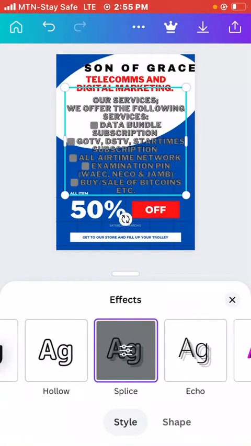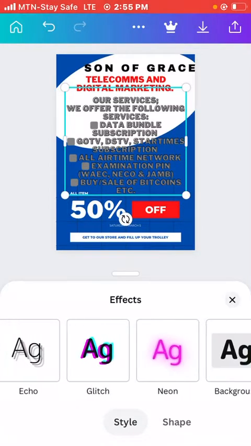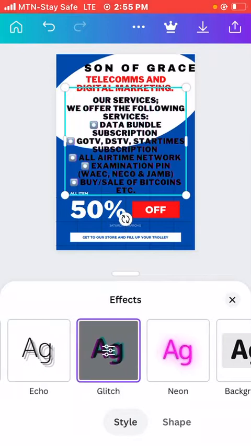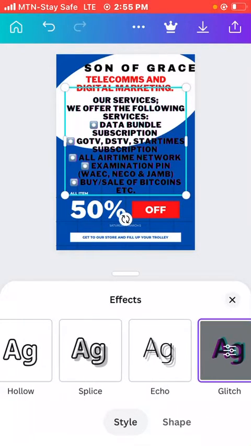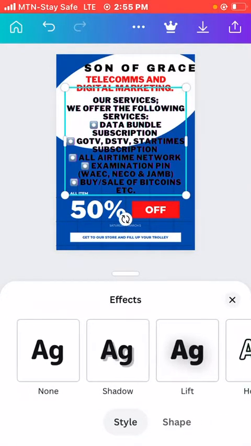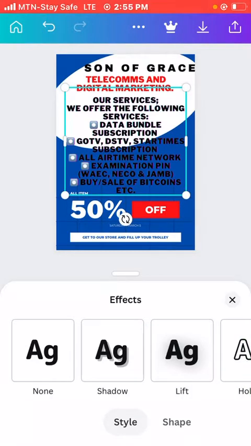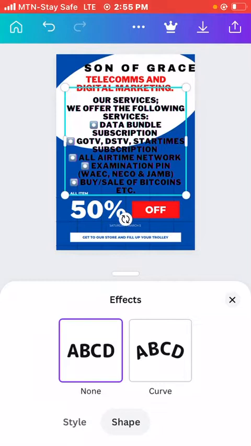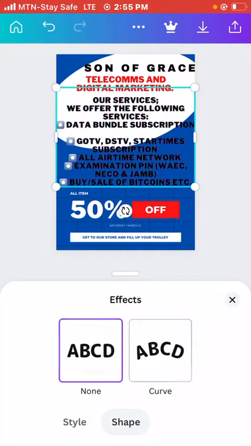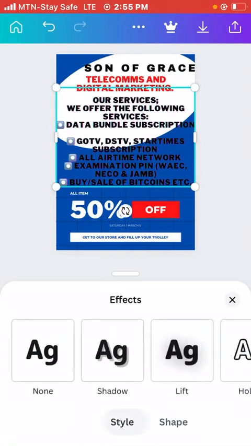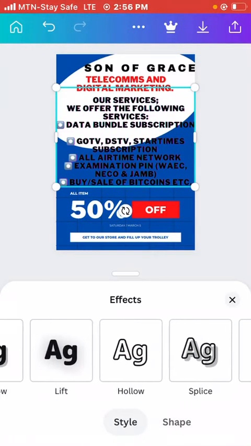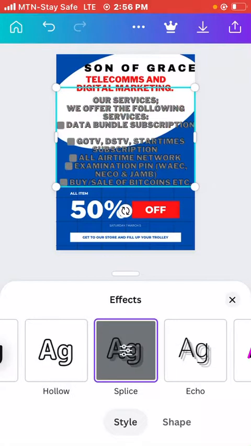You can see this has affected my color. So there are a lot of things you can do here. That is style. Then shape, which depends on how you want it to appear. If you want it to curve, but that does not make sense, so this is okay. That is the shape. Then the style, we have choosing style. Let me go back to this, and then I will still have to change the color.